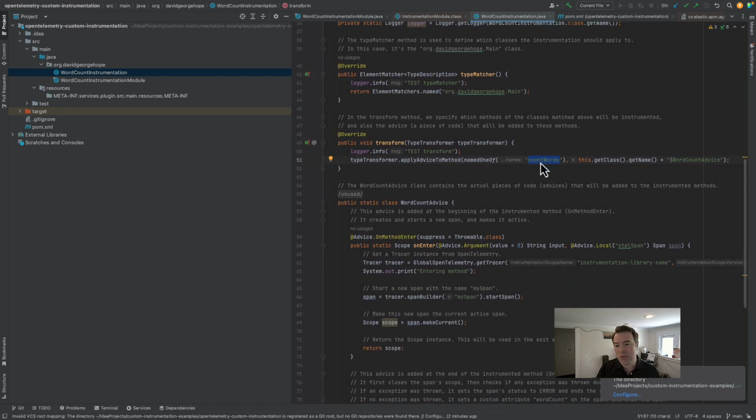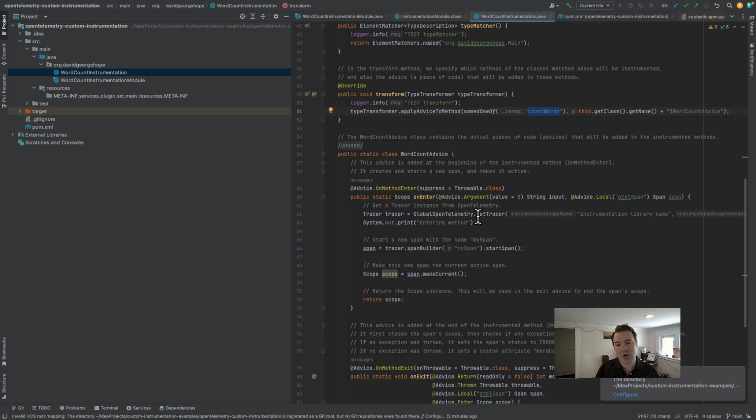So when that count words method runs, we can see some code here that we've added: OpenTelemetry spans, right? What we're trying to do here is make a trace for the count words method. So we create a new trace, or a new span if you like, to act as a way to track the performance of that count words method.